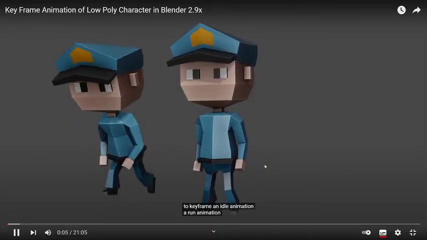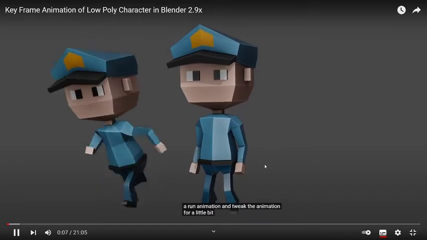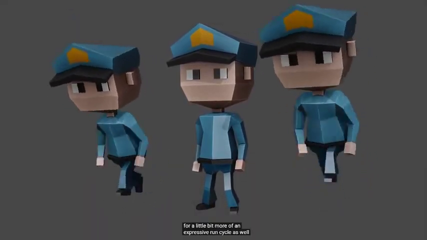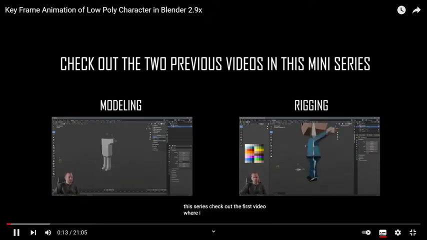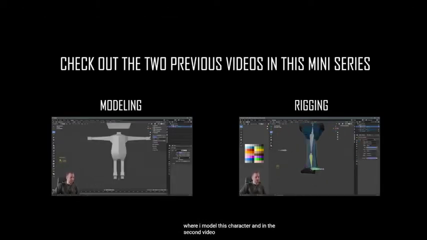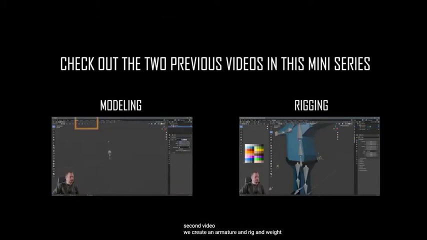a run animation and tweak the animation for a little bit more of an expressive run cycle as well. If you haven't seen the 2 previous videos in this series, check out the first video where I model this character, and in the second video we create an armature and rig and weight paint.